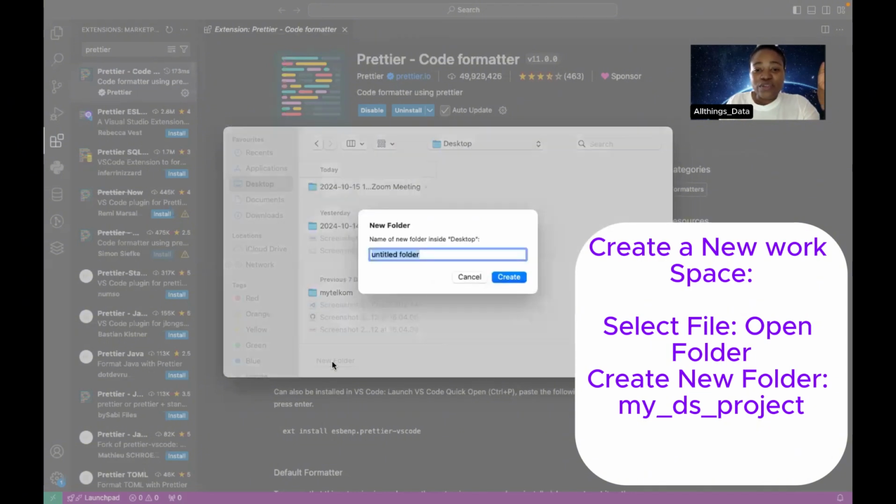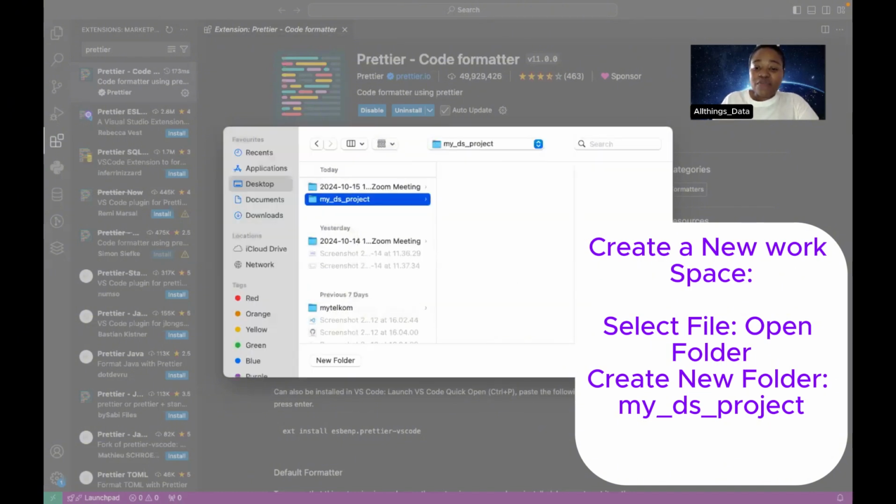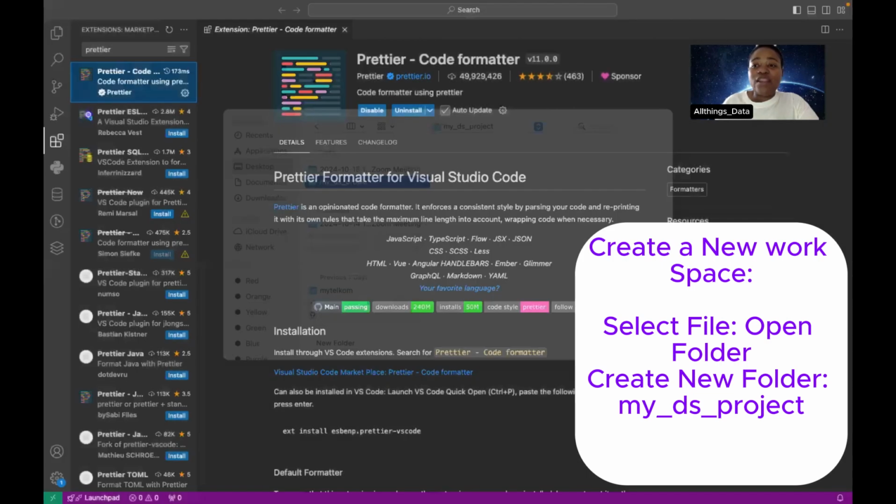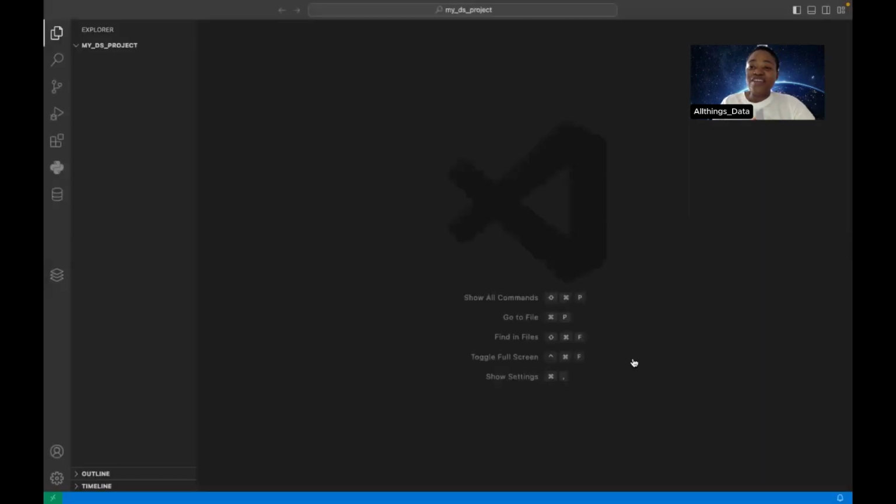Then once you click on the new folder, let's name our folder My Data Science Project. Let's see. We can just say My Data Science Project. Just DS Project. Okay. Whatever name you want to name it, you can do that, right? And then we click on Create. Then once you click on Create, you're just going to say Open. And then your page is going to change. You're going to have something like this that you see now. Okay?